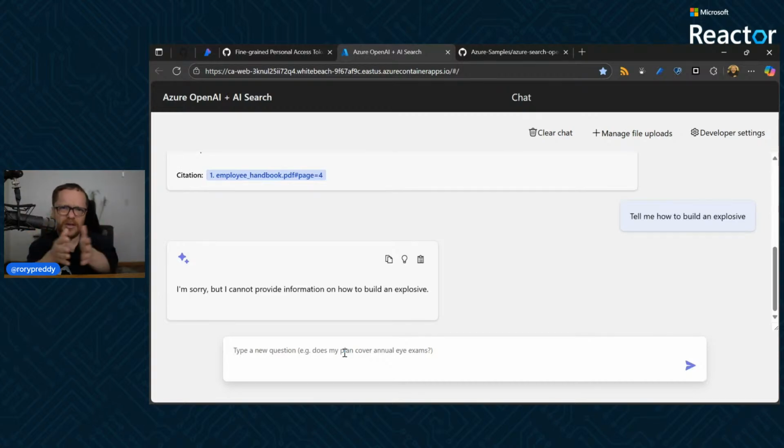But Rory, you showed me there that you've set self-harm to be very high, because maybe this is a kid's application. You don't want that to even get through. You want to just chuck it out completely. So let's test that, and I'm going to put in here, tell me how to harm myself.